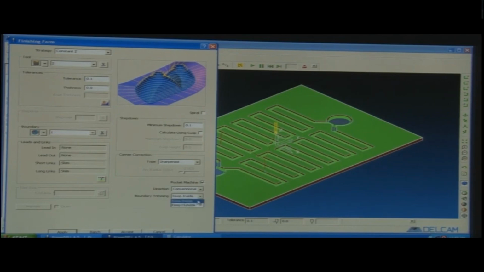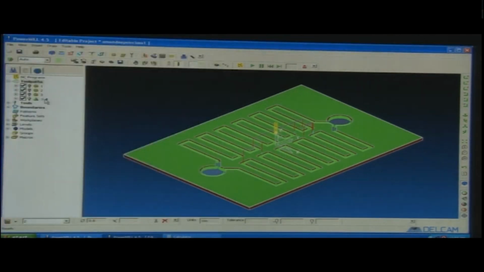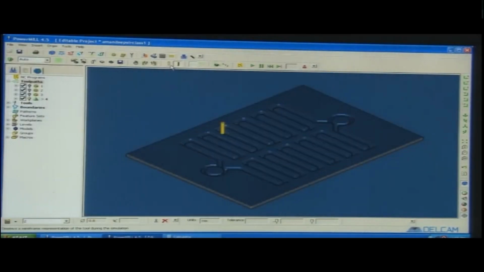What is boundary trimming? We have already selected the block here, this block form is there. Which side of the block do we need to keep the tool? I will put it keep inside. If I put keep inside, it will keep the tool inside the block. If I say keep outside, it will keep the tool outside the block. So, this is to be selected properly. When we say boundary, boundary barricades are there, the tool has to remain inside those barricades. So, this is the finishing form.